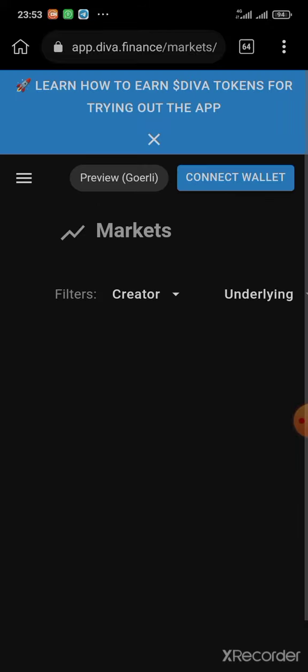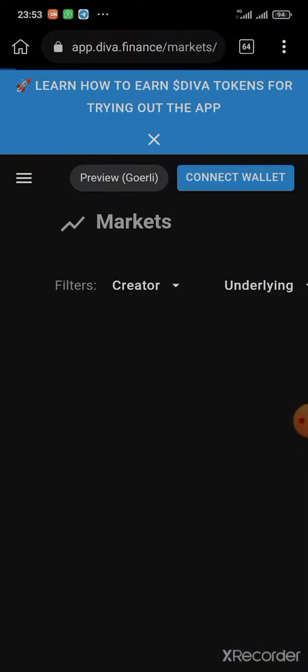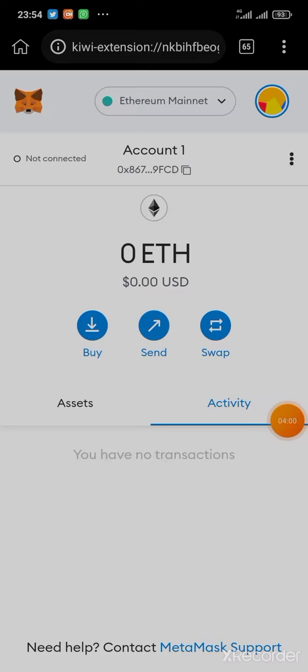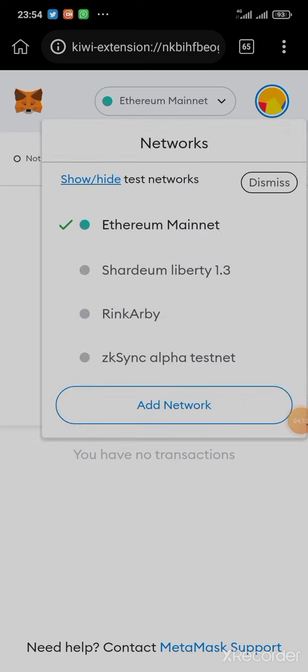So first, let us change this website to desktop view. After we change it, now we can open our MetaMask to set it up and change the network to the Jolly network. So now that our MetaMask is open, we now have to change the network. The current network here is Ethereum mainnet, so you have to change it to the Jolly network. As you can see, we can't find it here.